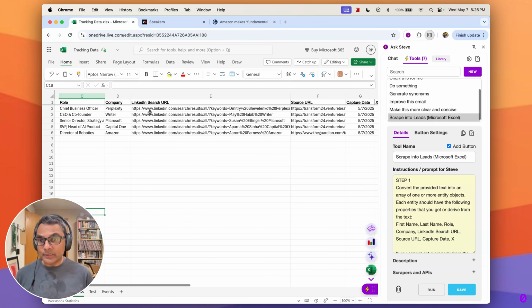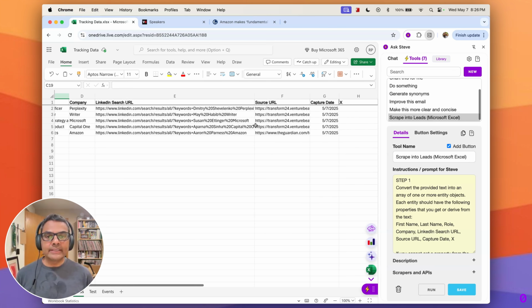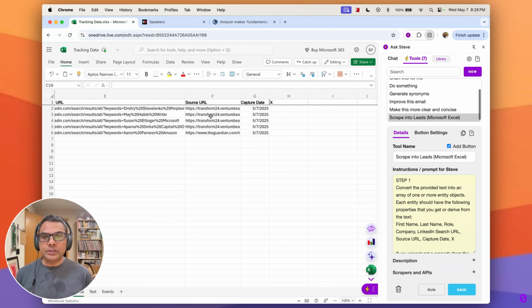There was no LinkedIn search URL on any of those things I highlighted, but this header gave the LLM enough of a clue to know what to put in there that it constructed a URL for me. And it happened to put in first name, last name, and company, which is exactly what I wanted in the search term. So I can very quickly get to that person's profile. It captured the source URL, which is the page where I actually got that data from, and then the date.